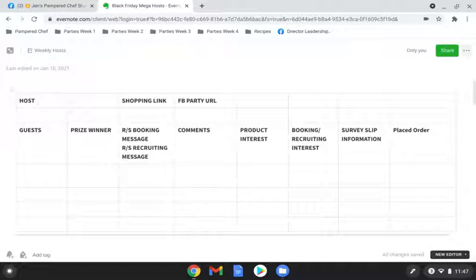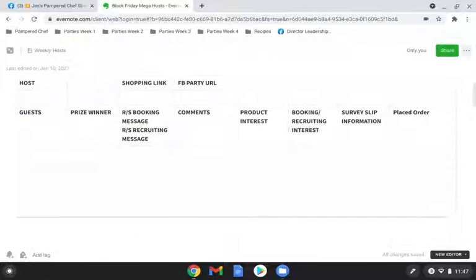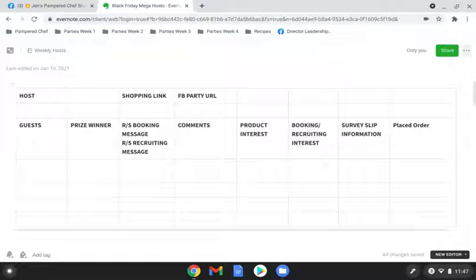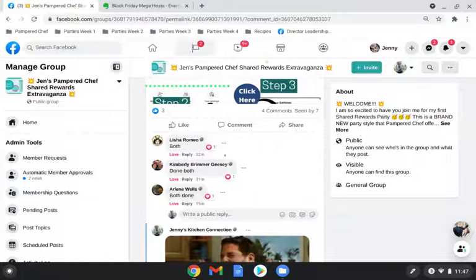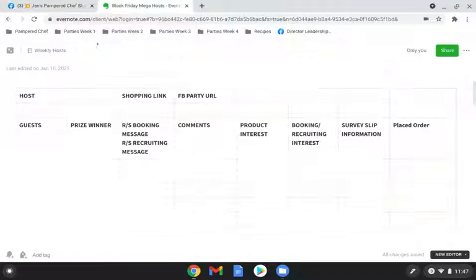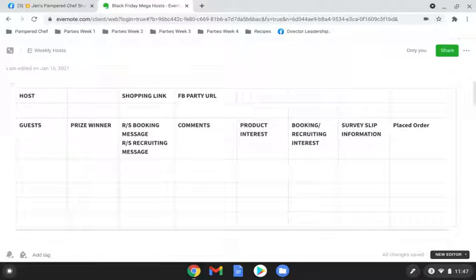So I keep track of the host information. I keep their shopping link here. I keep their Facebook party URL here. And then I also track their guests here. The really cool thing is with Evernote, you can actually add links right to this document so that you don't have to keep going back to Facebook and looking for a specific person or even looking for your host profile. You no longer have to search for them. You can put their profile link right here.